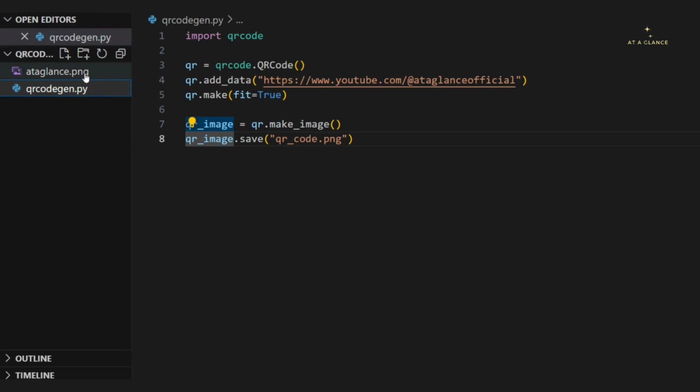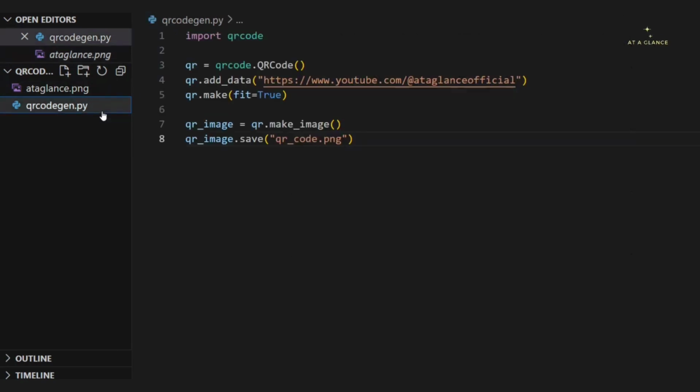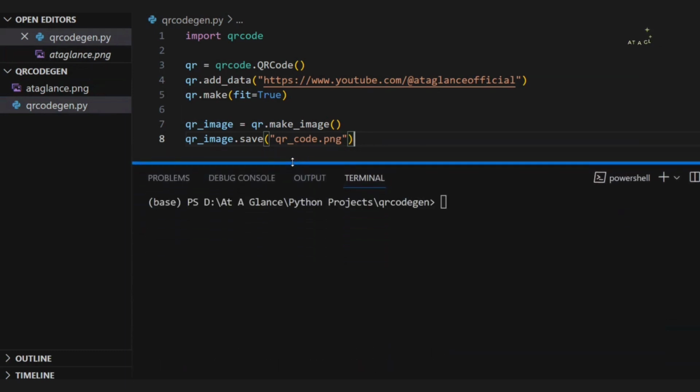For now in the directory we only have two files. First is @glance.png. This is the logo of my channel that we are going to put into the QR code once we are done with the basics, and the second file is the .py file in which we have written the code.